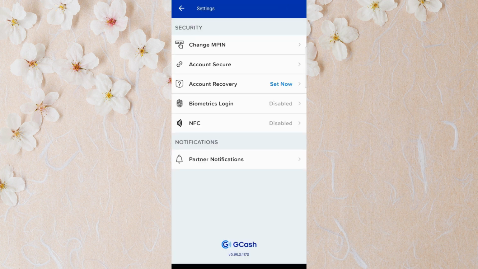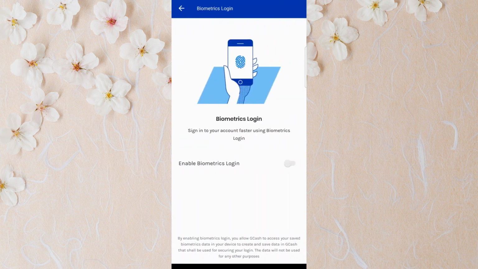Inside Settings, find and tap Biometric Login. Depending on your device and app version, it might say Biometric Login or Biometrics Login, but it refers to the same feature. This screen controls whether GCash allows Face ID or other biometric methods during sign-in.